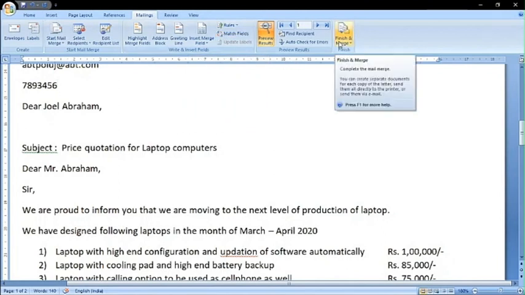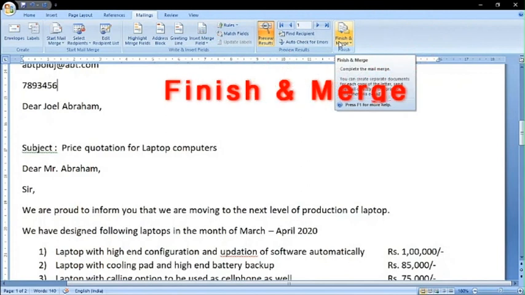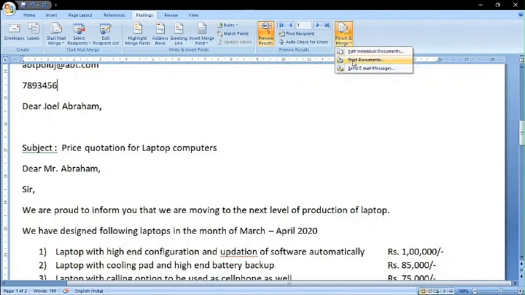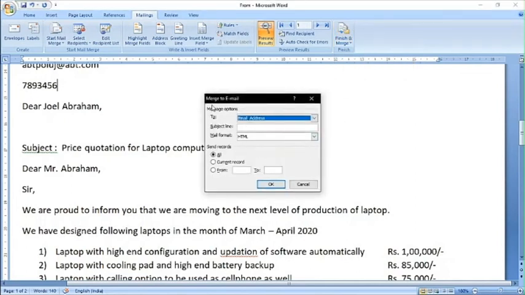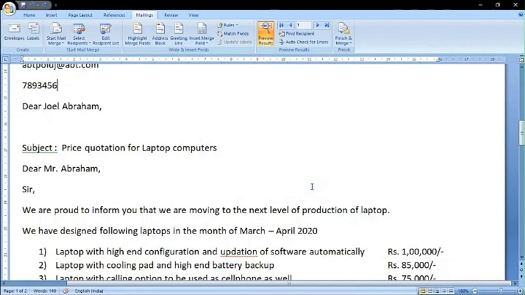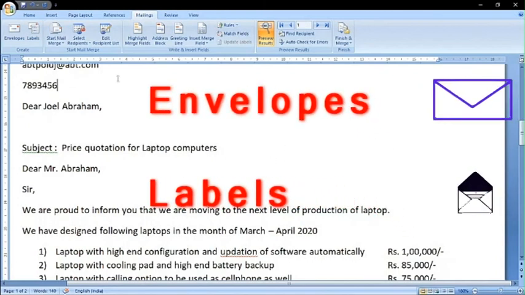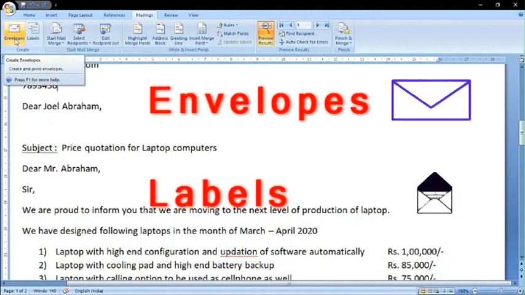Once done with everything, we can click on Finish and Merge, and if we want to send it through email, we can send it through email itself, or we can take a print of the document. So whole of the document can be printed, or if you want to have selected documents to be printed, we can do that. We can also print the envelopes and labels using the same address list.